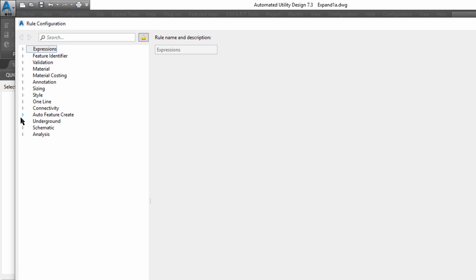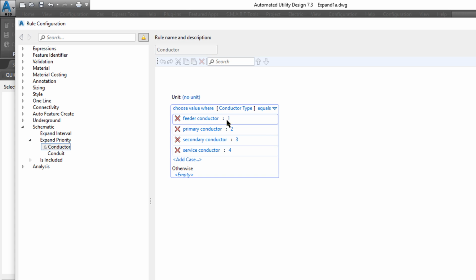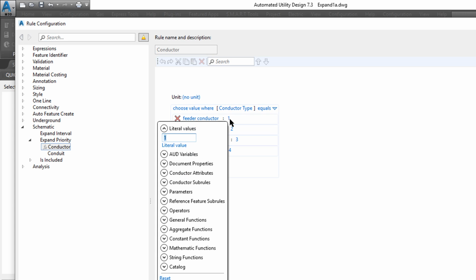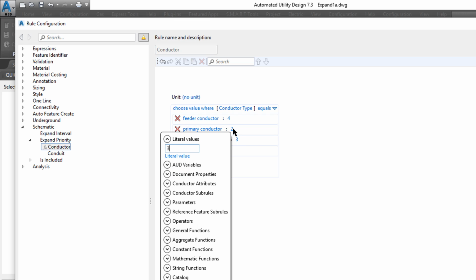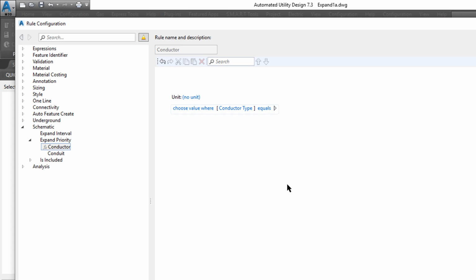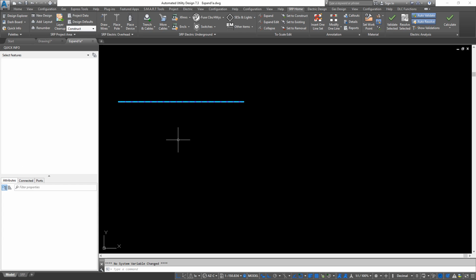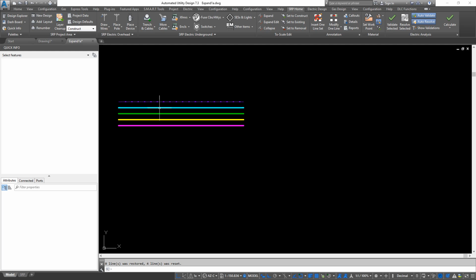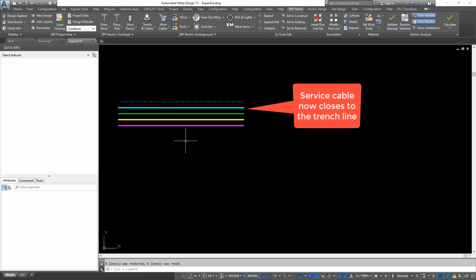Back in the rule editor, I'm now just going to quickly modify my rule by changing the priorities. Now, feeder has the highest number and service cables the lowest number. I'll save these changes and perform the expand operation another time. Now, I'll return to AutoCAD and expand the segment again. This time, the order of the conductors is reversed, with the service cable being closest to the trench line. I'll again collapse and reset the segment.